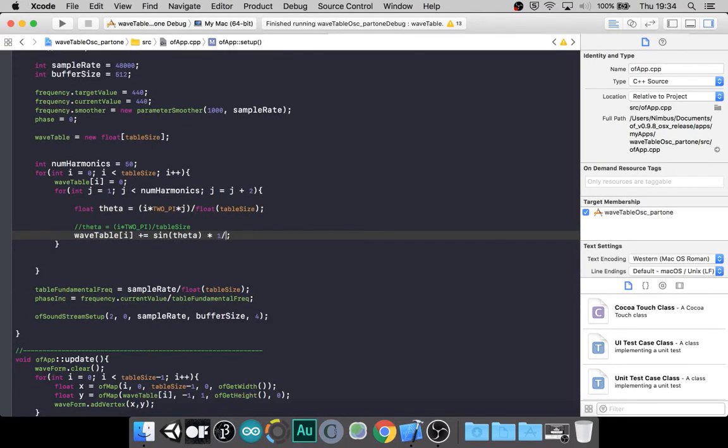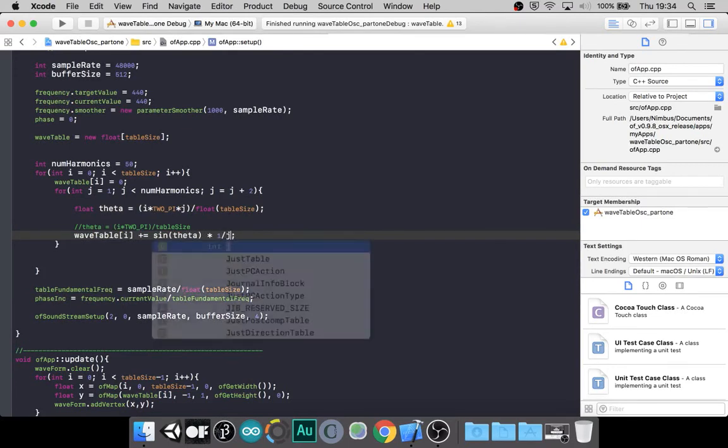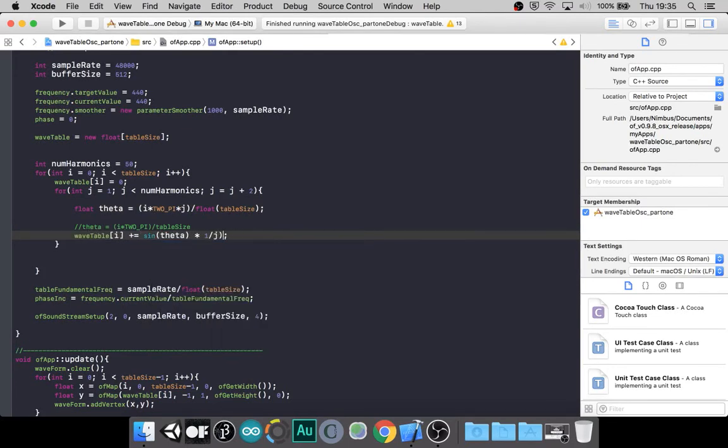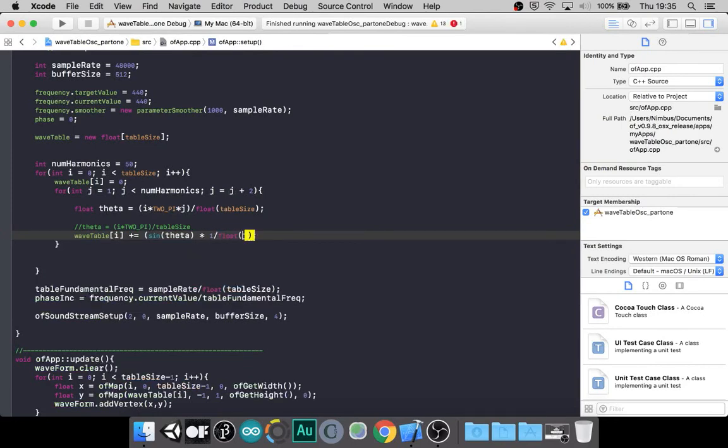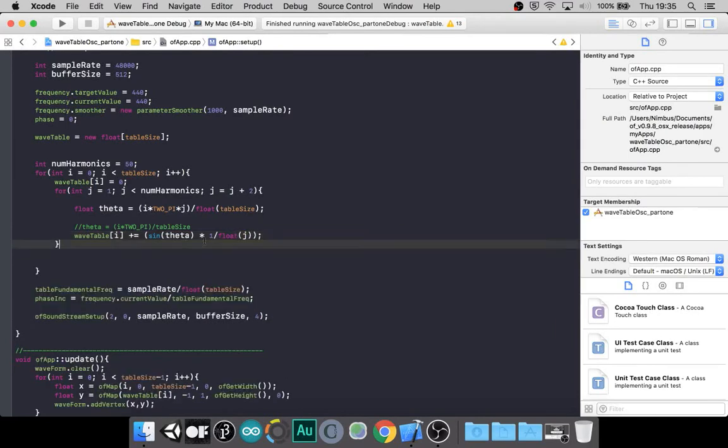Times 1 divided by j. So since j will start at 1, we don't have to worry about a divide by 0. But this will, let's do a float. So each time we add a harmonic, it will be this much quieter. It'll be 1/3 the amplitude, then 1/5 the amplitude, then 1/7 the amplitude, etc. And this will give us our square wave with 50 harmonics.